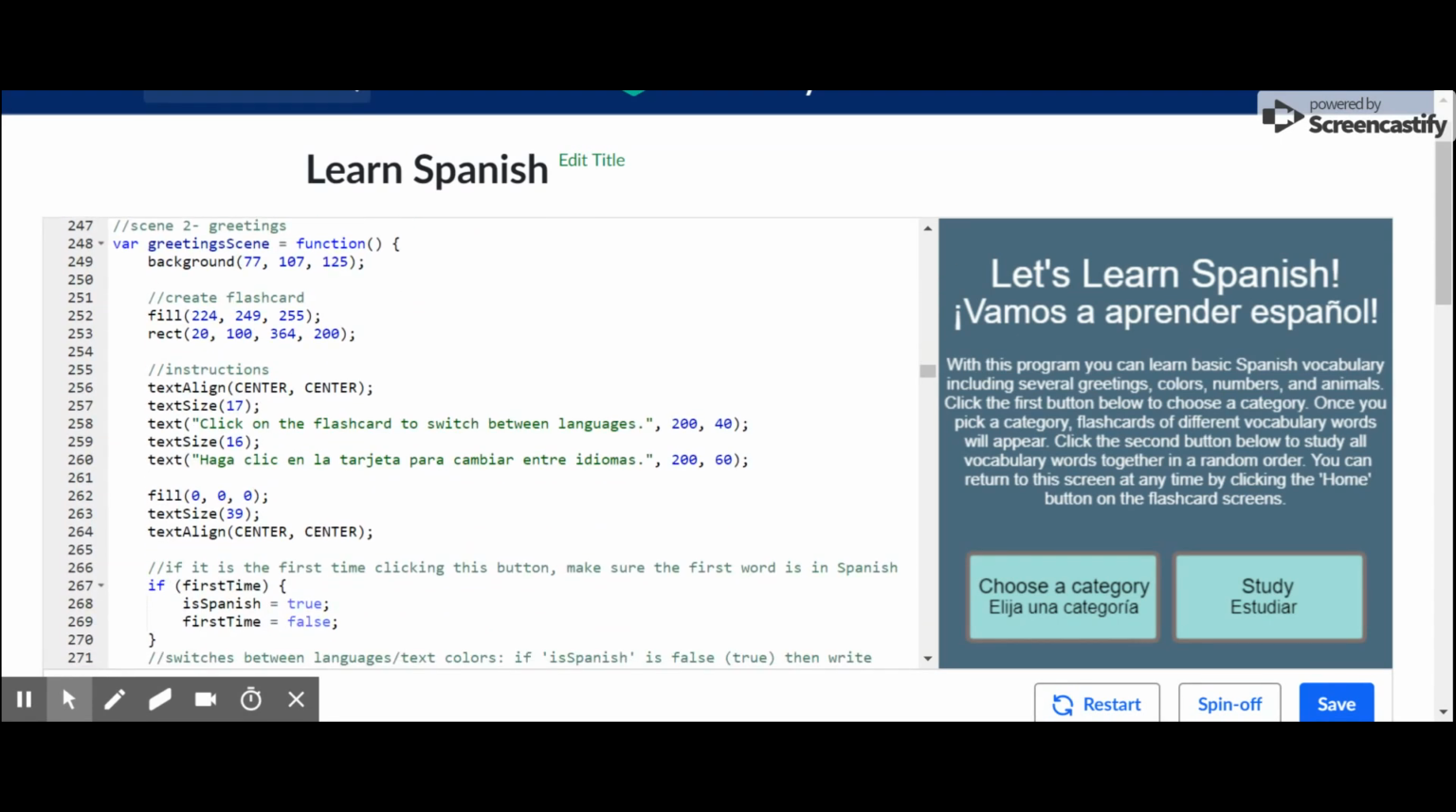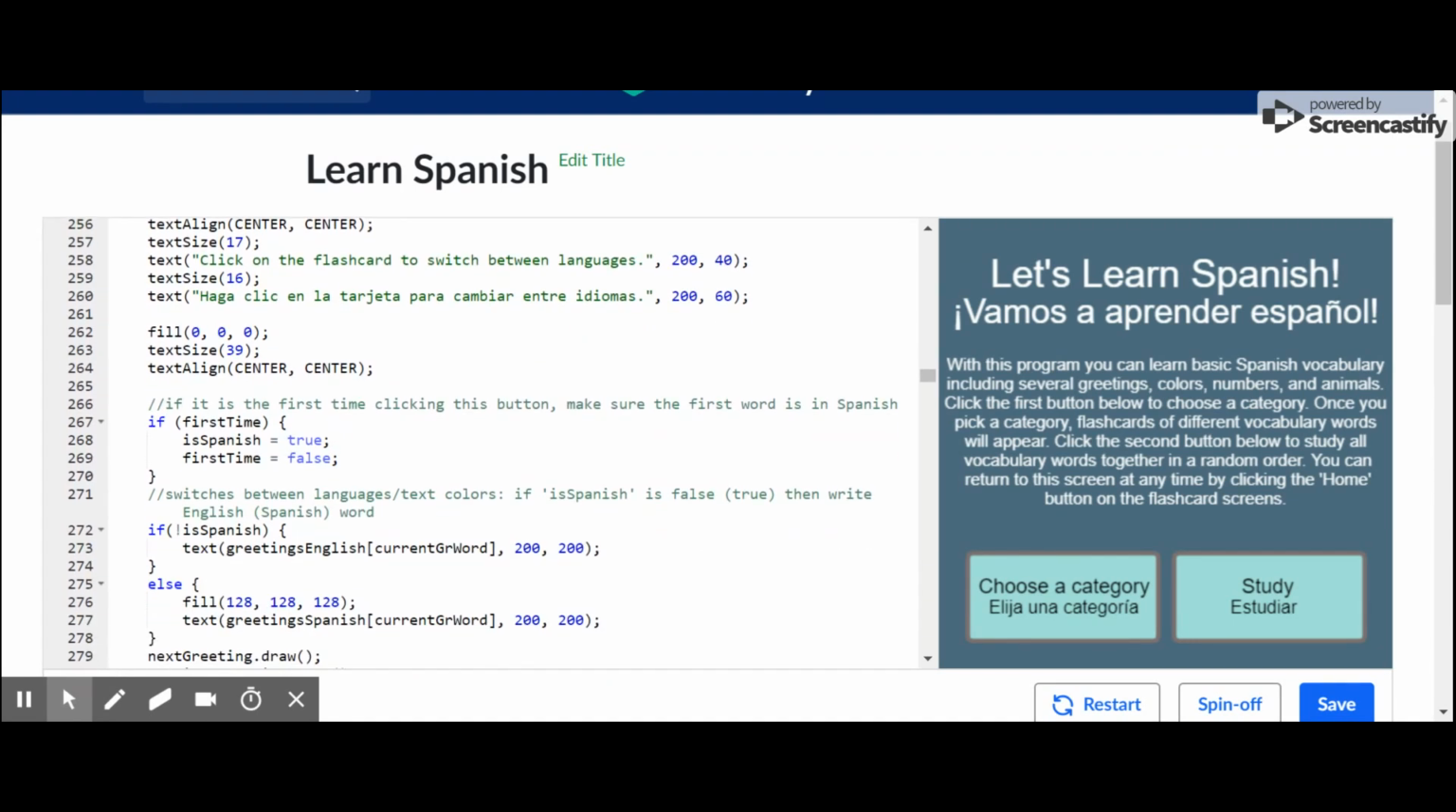Next, we have the greeting scene, which draws the flashcards using a rectangle and provides instructions. The main thing to point out on this scene are the if statements here. The first one tells the program that if it is true that it is the first time we are clicking a button, then isSpanish is true and firstTime becomes false. When we first enter the greeting scene from the greetings button, remember that we set these 2 variables both to true, which means that since firstTime is true, these 2 conditions will be implemented.